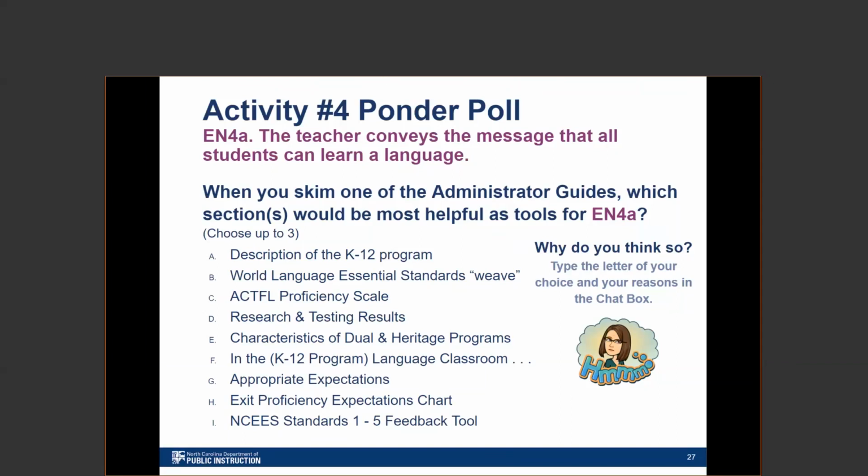All right, I'm looking for responses about why you picked the sections you did as being most helpful. All right, and they're starting to come in. Alexa mentioned G, the appropriate expectations section, because she thinks that administrators need to know what the appropriate expectations are to have. What do teachers expect? And what is in the standards, and so what is expected by the curriculum?